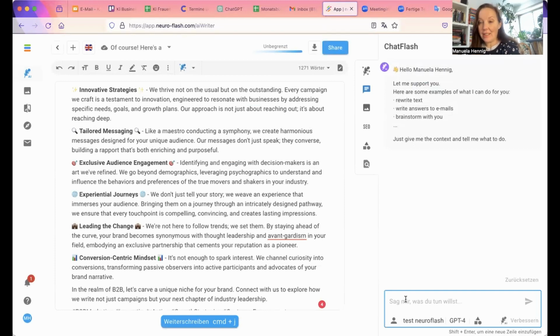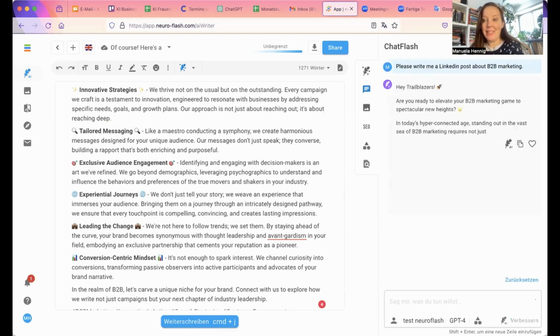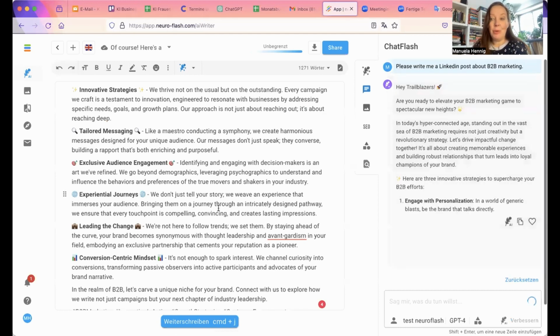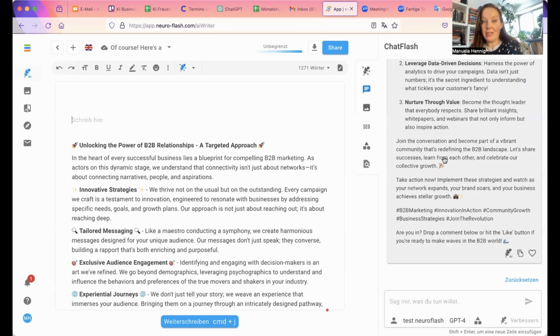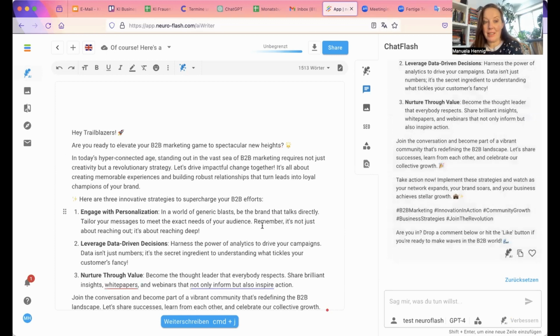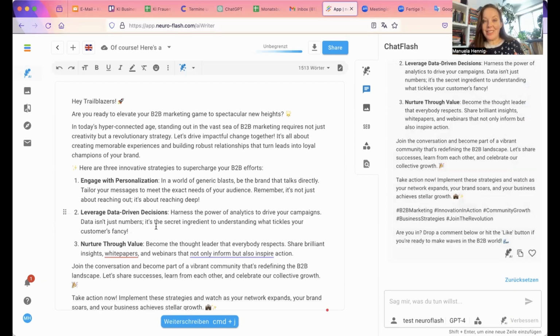So let's give it the exact same prompt that we gave the other personalities, and let's have a look how it will come out. Please write me a LinkedIn post about B2B marketing. So let's see how my neuroflash personality will write this LinkedIn post. When the content is written, I click on it once and I have it on the left side in my text editor. And now I can have a look at the text. And when I look at the text, I see it's very activating, it's emotional, it is community-based, and it sounds like neuroflash, like the text I used to create this neuroflash personality.